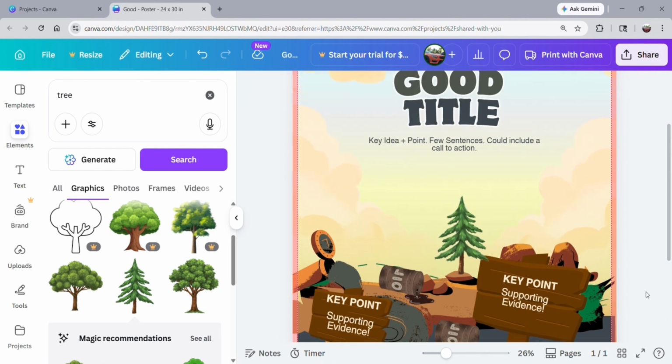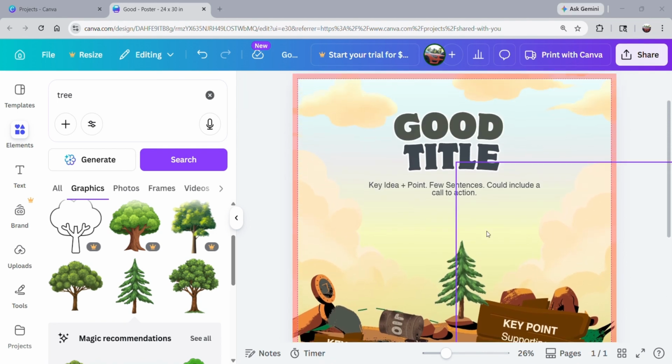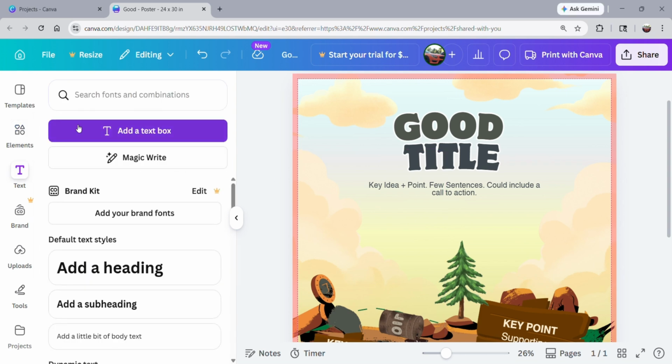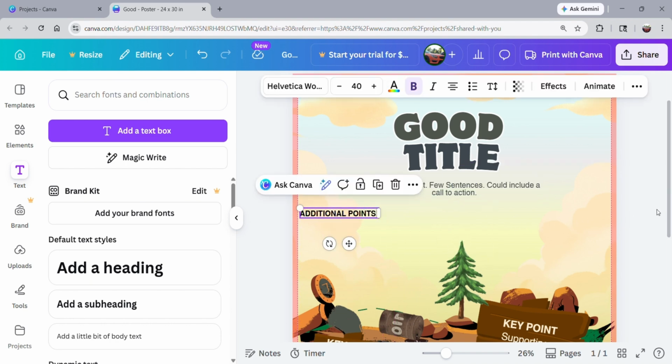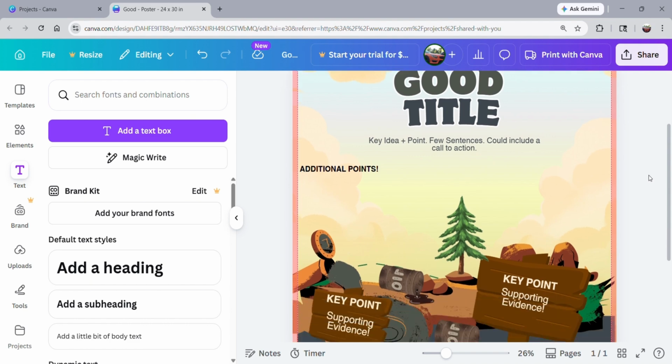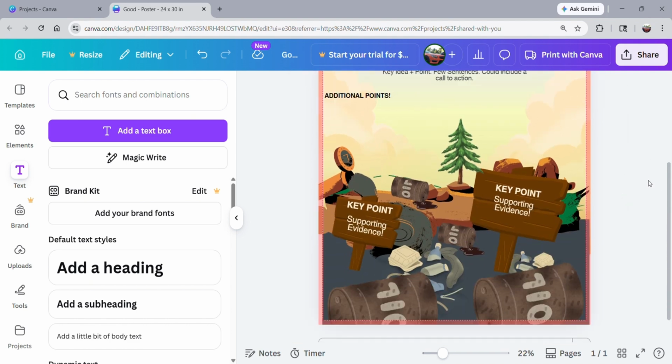If you happen to not be satisfied with the amount of pre-given text boxes within your template, you can always go to the left side and add a text box. Make sure to size it appropriately based on the amount of text and size that you have within your poster. Within these text boxes, you may choose to write additional points or key statistics with respect to your topic that you're covering. Make sure to place these strategically within your poster framework in order to maximize their impact.